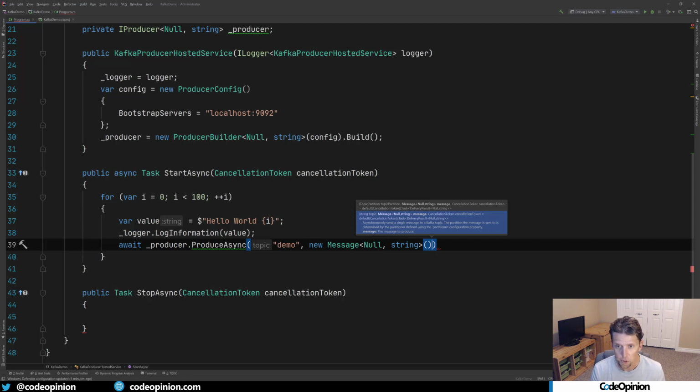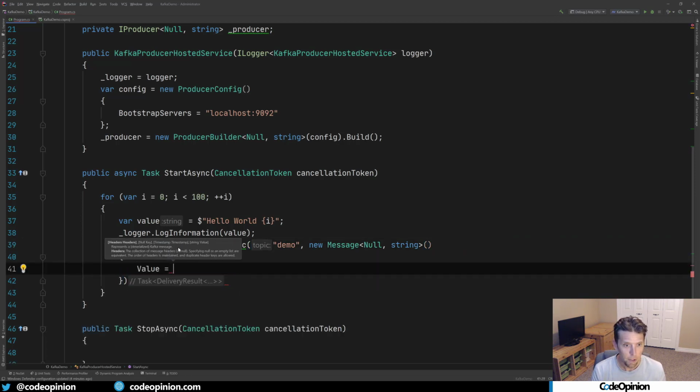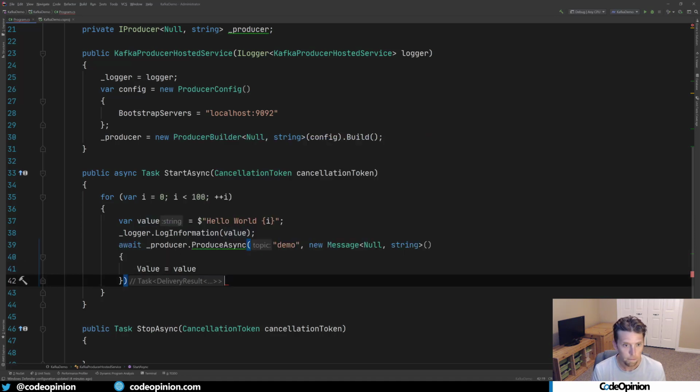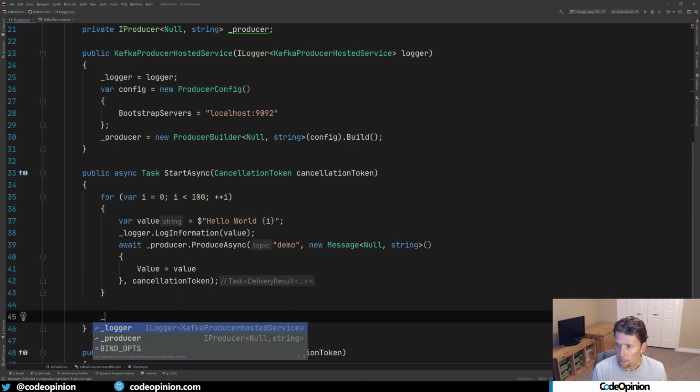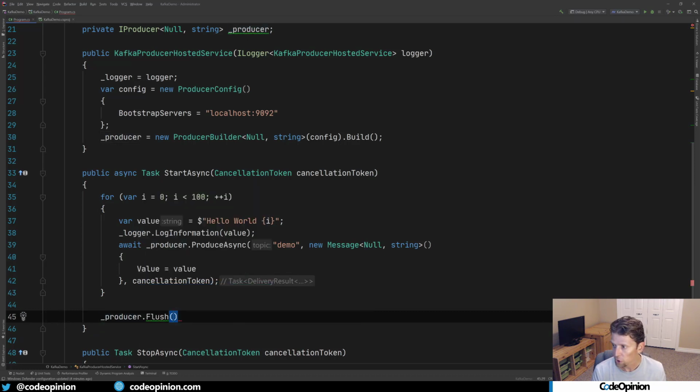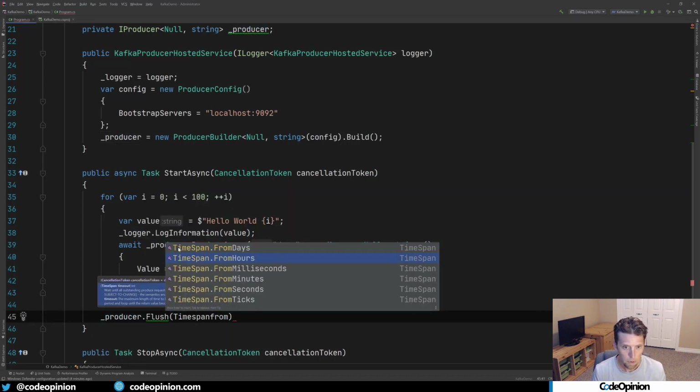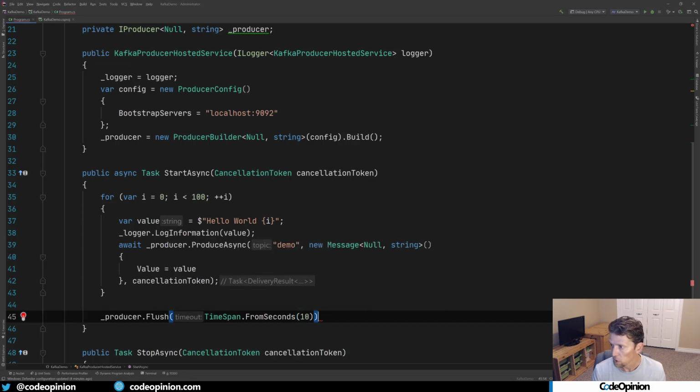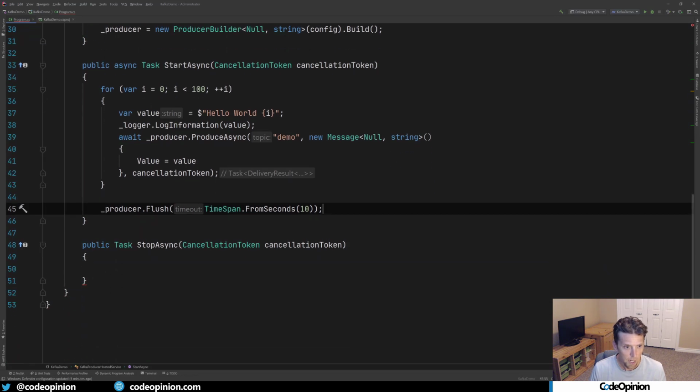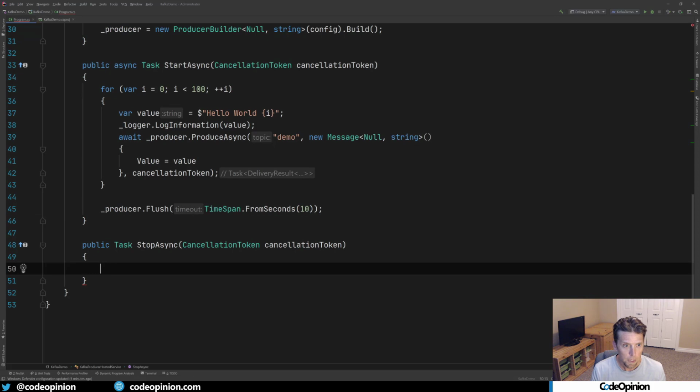Here I'm just going to specify the value, which is going to be from our type parameter, which is string, and I'm just going to use our value that we're also logging. And since I have a cancellation token, I can also pass that along the way. All right, and do flush, to make sure everything gets delivered. And then in our stop async, just because this is our hosted service, I can dispose the producer.